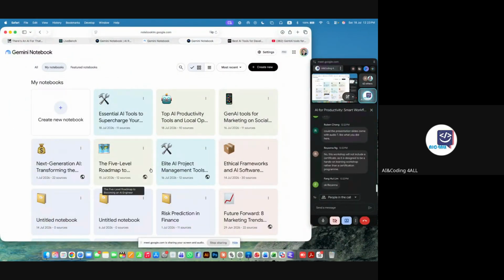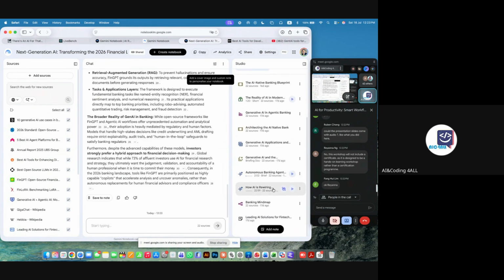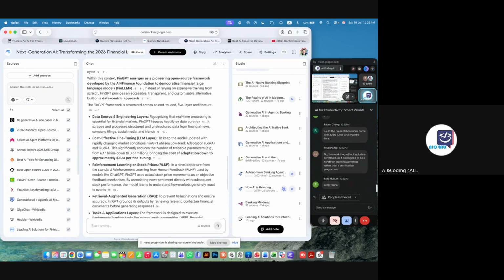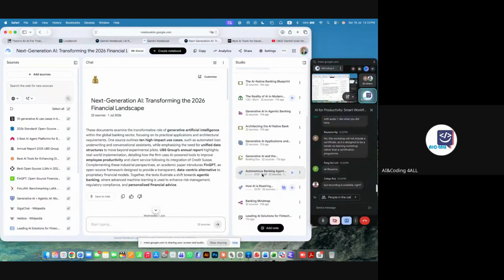Okay, for example, this one. Okay, so this is what I was working on. So something related to transformation. So next generation AI transformation and the financial landscape. I generated all of those.